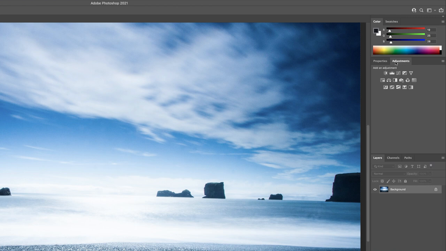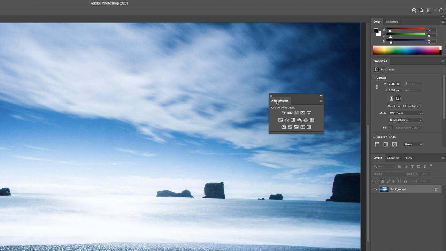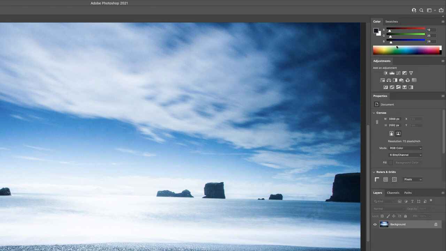So I'm going to left click on the word adjustments, click and hold down the mouse and drag that out from its current home. But then I'm going to dock it just above properties. So I'm going to click and drag upwards, position my cursor just above that panel called properties. When you see the thin blue line appear, let go of the mouse and it will dock it above. That's handy because you generally want to apply the adjustment first by clicking one of these symbols, and then you modify that particular adjustment in the properties panel.